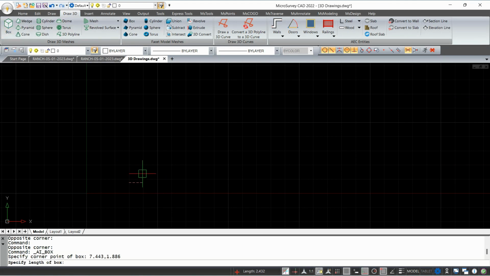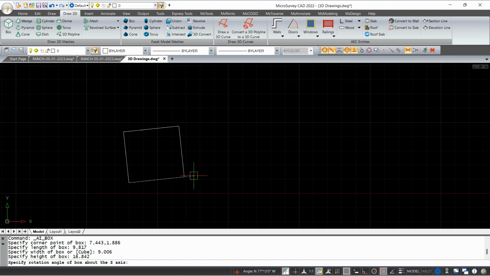Now I'm just going to have to set the first corner point. I'm just going to have to set the length, the width, and the height of this box, and then I'm going to have to choose the angle that I'm rotating it around the Z-axis. Now for all of these, I can type the dimensions inside the command console. So I'm just going to give it a rotation of 0.